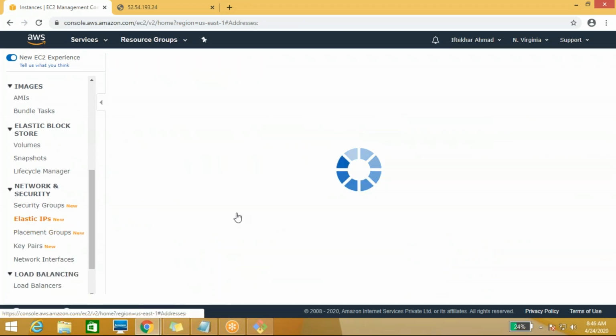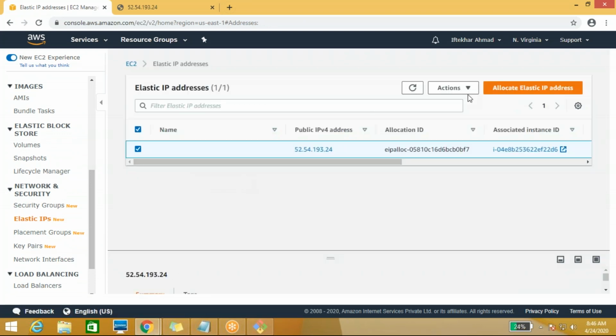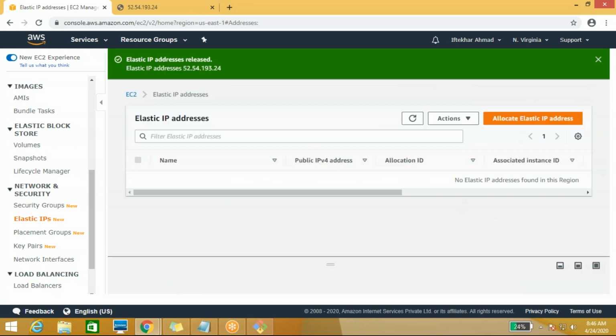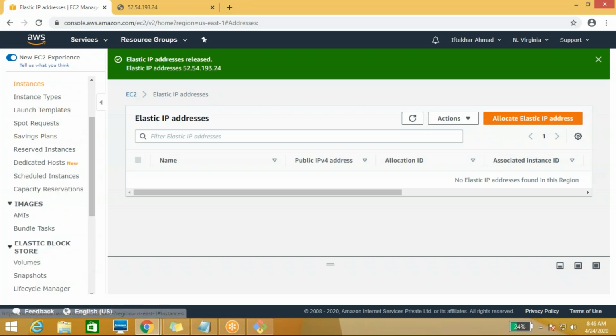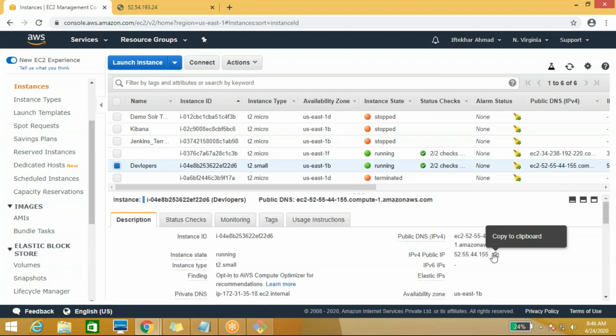Go to Elastic IP, select it, go to Actions and release the Elastic IP address. Right now it's associated. Now if I release this Elastic IP address, you can see that the instance's address has gone. You can also see that the color has changed.